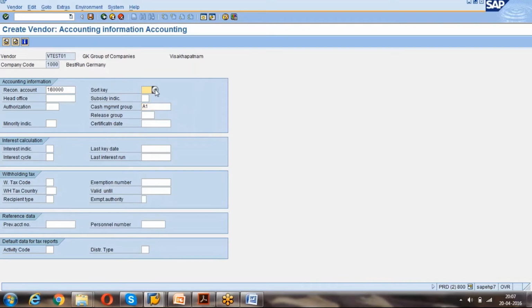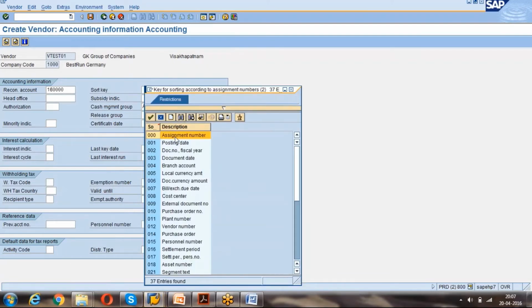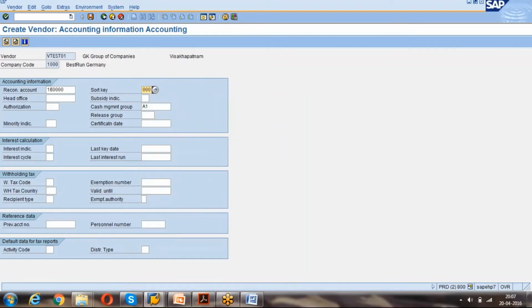For example, sort key. What exactly does sort key mean? We can select like assignment number, posting date, financial year. They will define how to sort this vendor, according to posting date or assignment number. Those things we can give here. The important fields here are cash management group and reconciliation account. The main thing is the reconciliation account. And then click on enter.